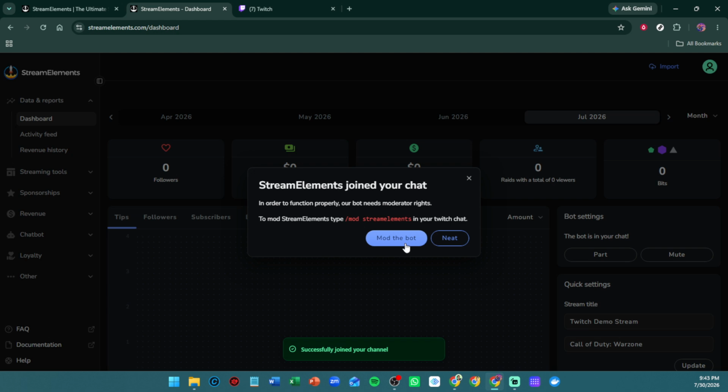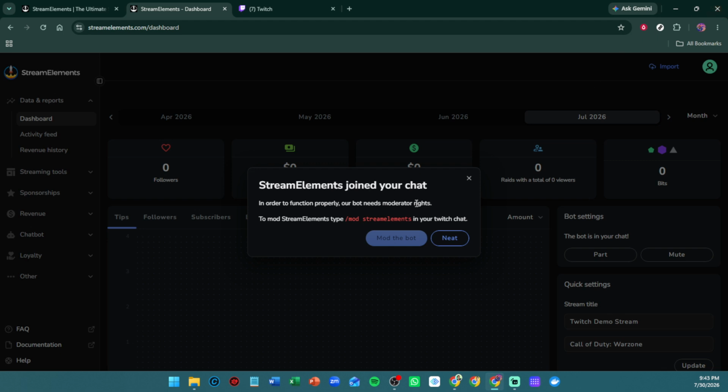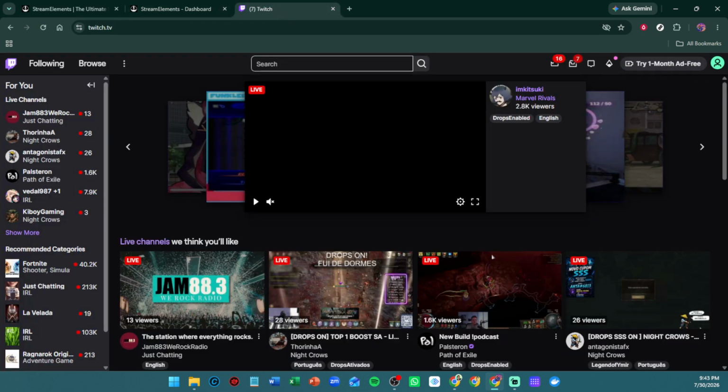First, open your StreamElements dashboard and go to the chatbot settings. Once you're there, check whether the bot is actually connected to your channel. If you see a join button, click it. That usually means the bot is not currently active in your chat. Commands won't work at all unless the bot has joined properly, so this is the first thing you should verify.